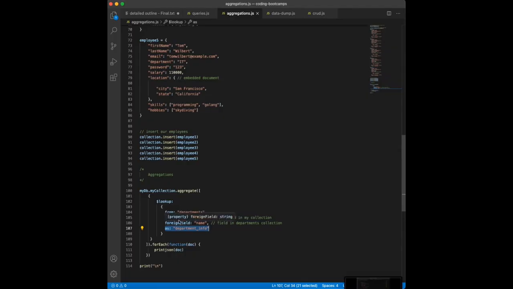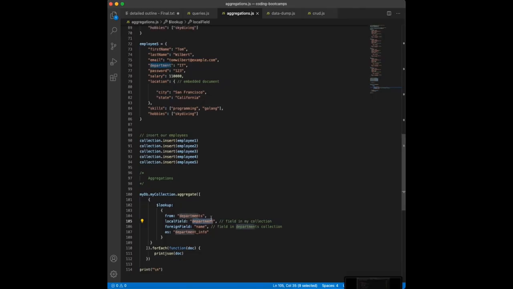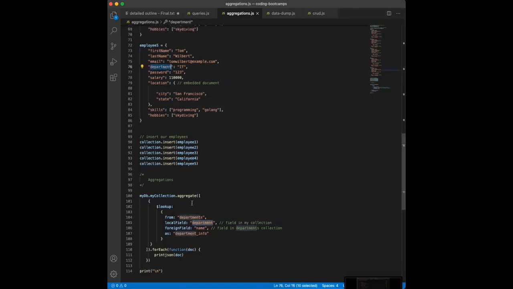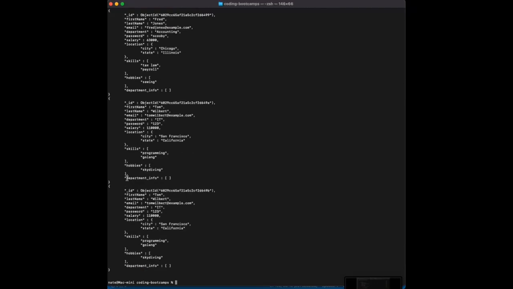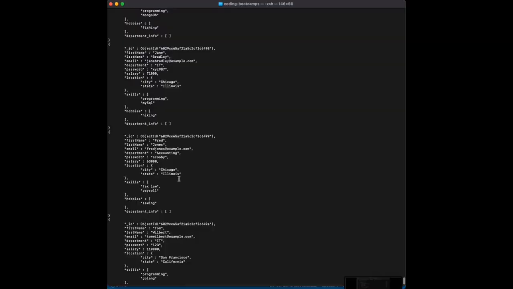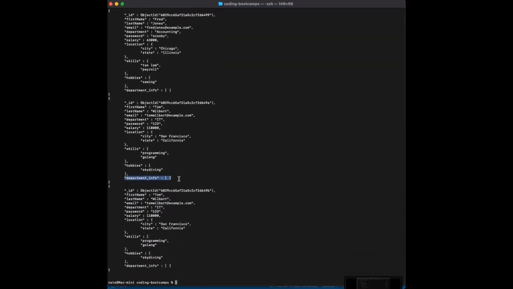So we're saying that we want to connect, or join, the field department, this one, to a field called name in a departments collection. And then whatever's in that associated entry, put into department info. I've written this little snippet of code, but if we run this, you'll see we're not actually getting anything back yet in the department info field because this collection that we're trying to join on doesn't exist.